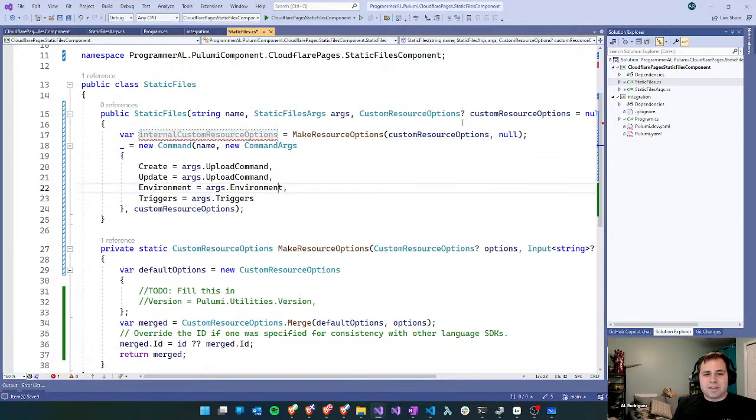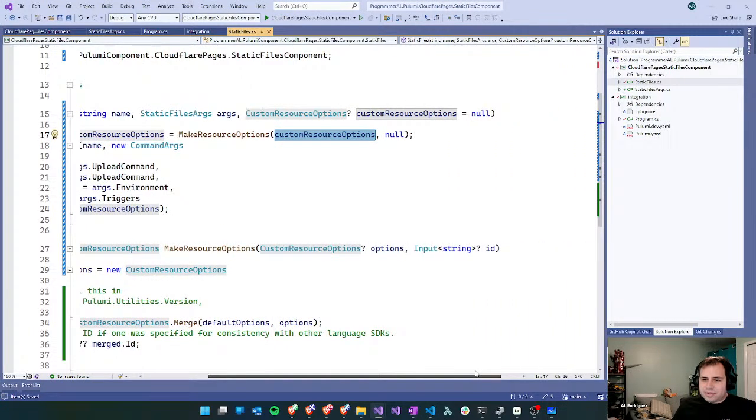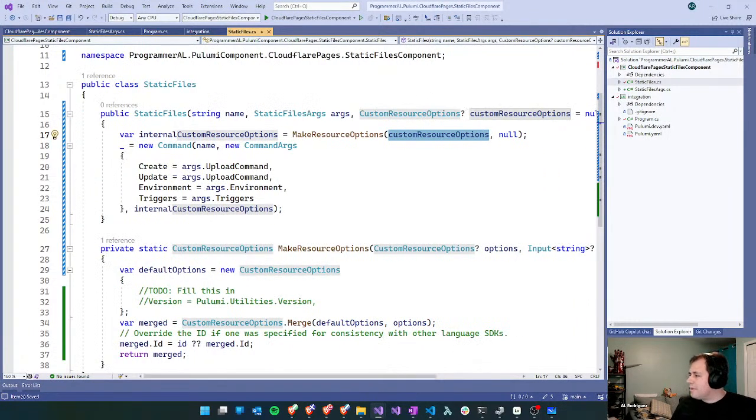Alright, here we go. And then we'll pass in this. This is what we want. So, this will use this null. What's null? The ID. Oh. Let's see. What should the ID be? I guess the ID is the name.